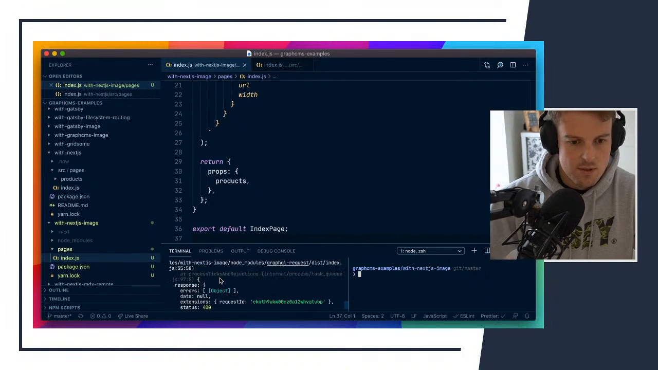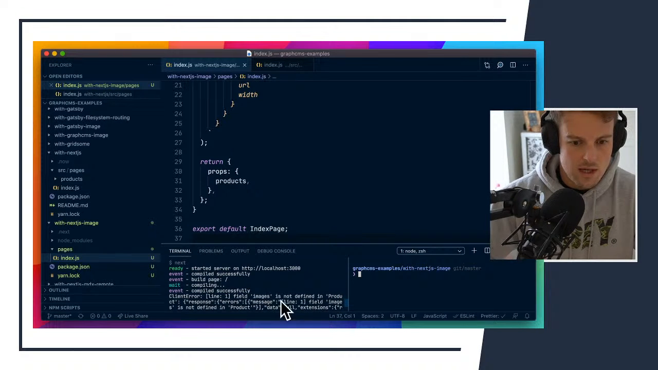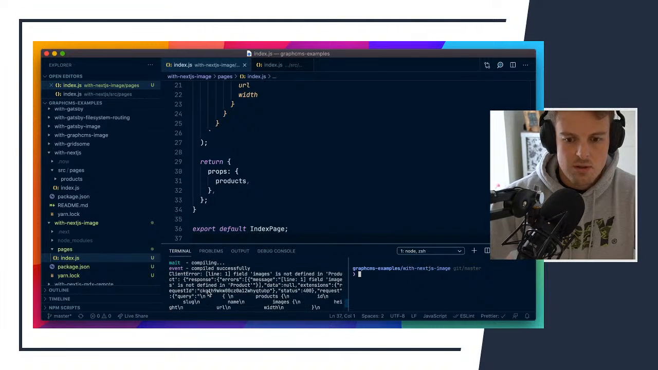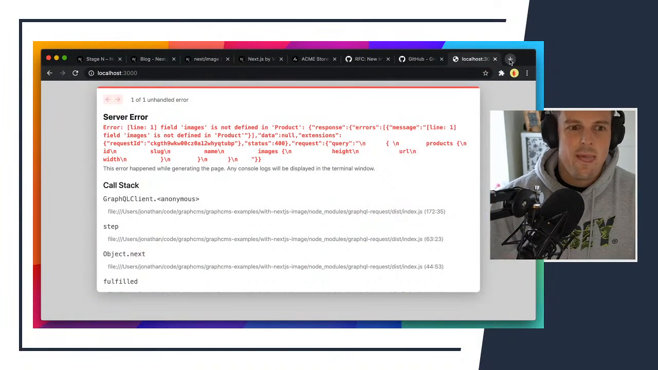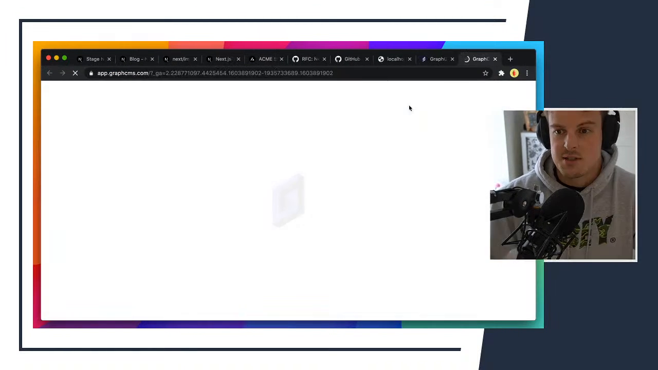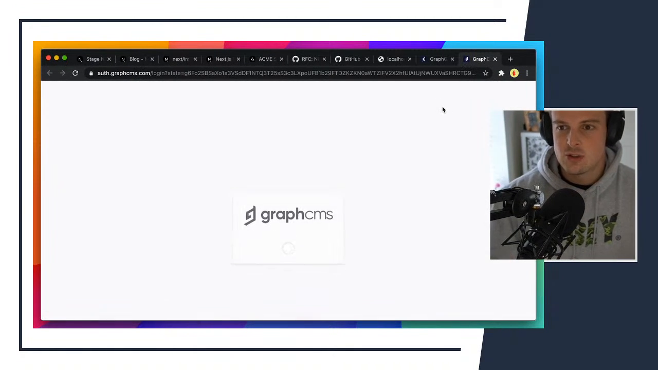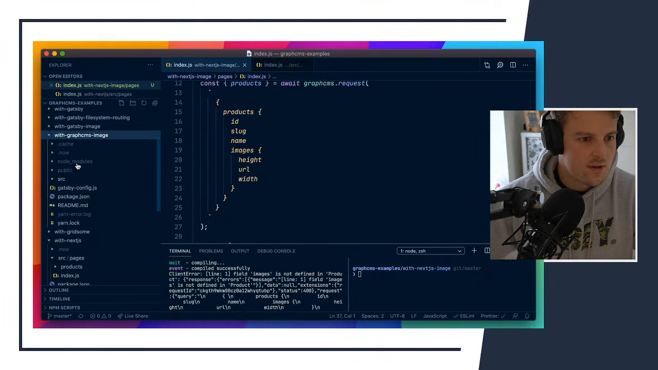And there's an issue. Image is not defined on product. Interesting. Okay, so we'll have to go into GraphCMS and actually check the schema to see what that looks like. Although actually, I think I have this.